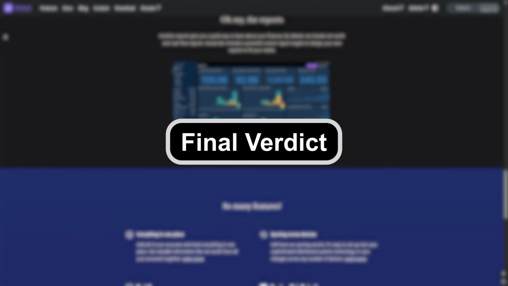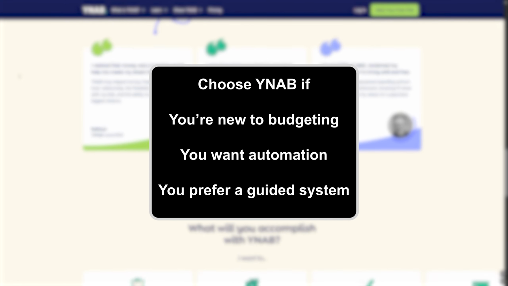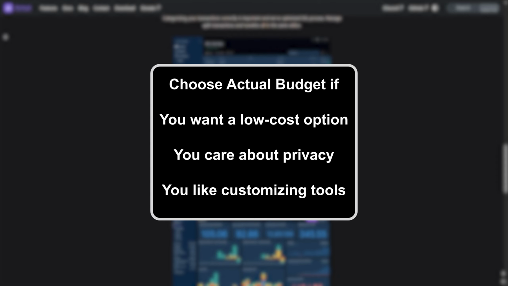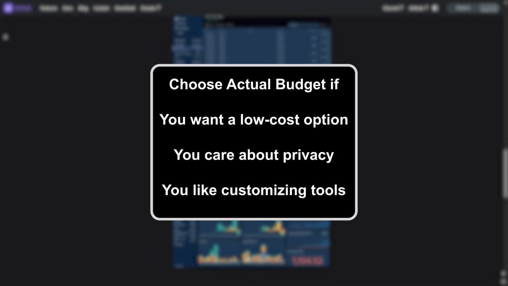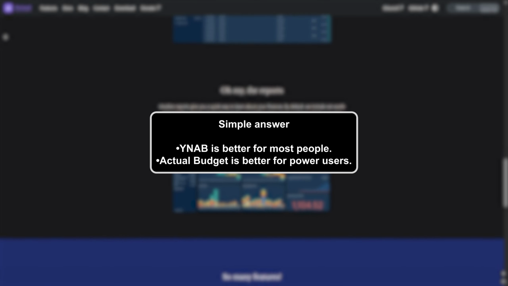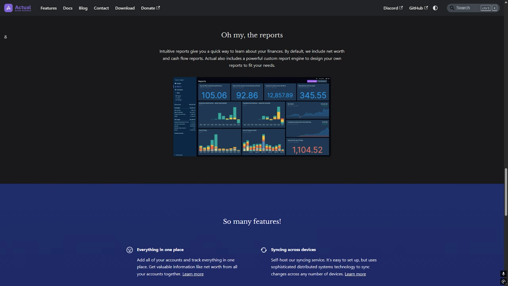Final verdict, which is worth it? Choose YNAB if you are new to budgeting, if you want automation, if you prefer a guided system. Choose Actual Budget if you want a low cost option, if you care about privacy, if you like customizing tools. Simple answer, YNAB is better for most people. Actual Budget is better for power users. And that's it for today's comparison.